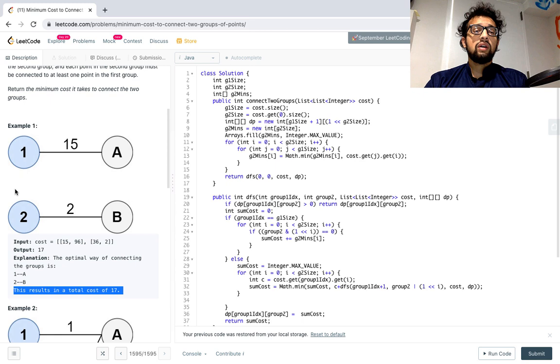I'll link that solution below. It wasn't really a solution. I'll link that attempt below, because I asked in the discussion board why that wasn't working, and then someone explained to me. So it was a good example as to why that wasn't working. But that won't work.